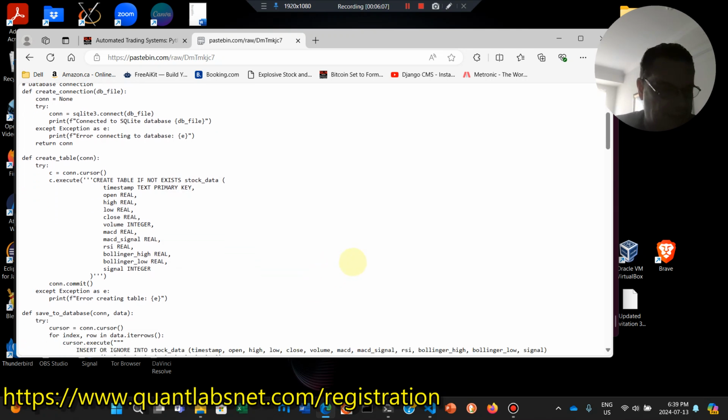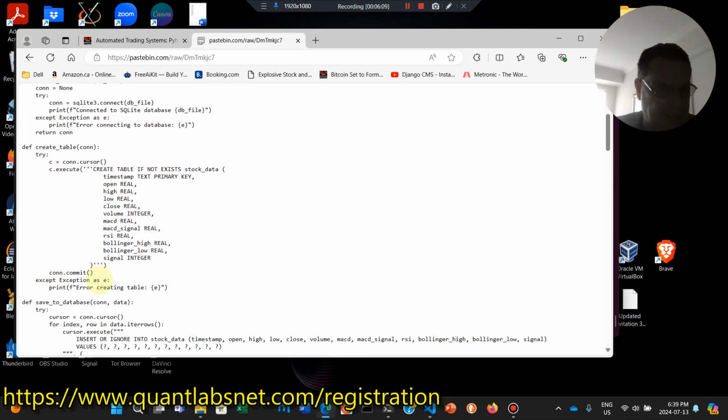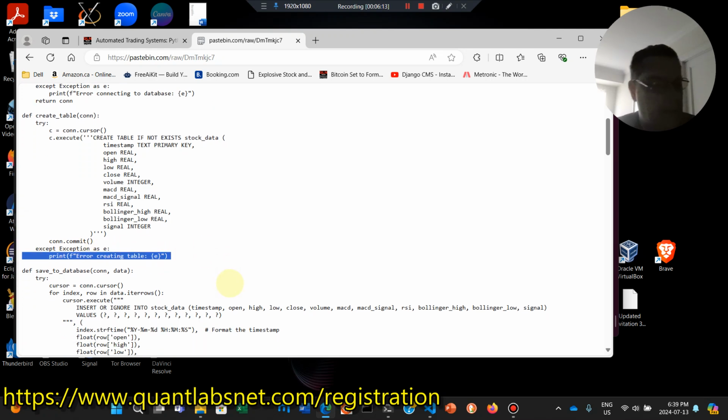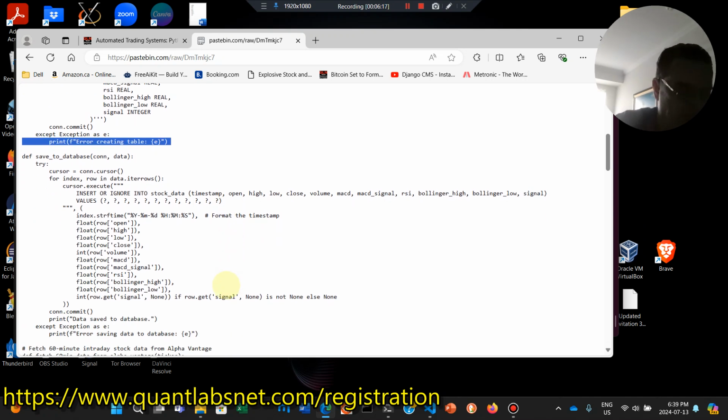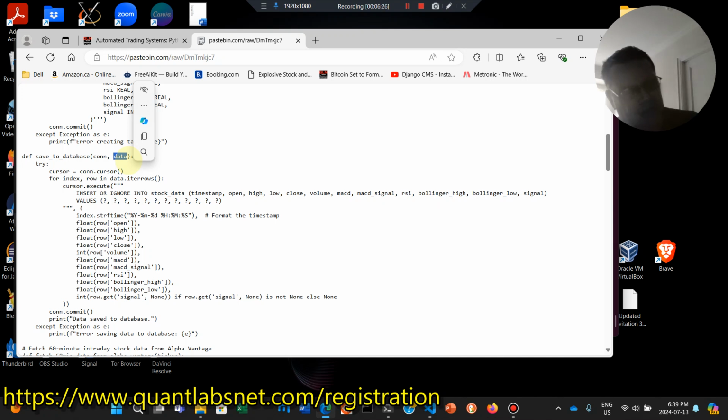So that's the data. And then we create a commit into the database. Any exception handling, we print out an error, so on and so forth. So now we collect the data, we process it. You can see here we're passing in... I'm not sure what kind of data structure that is, but I can probably figure it out.